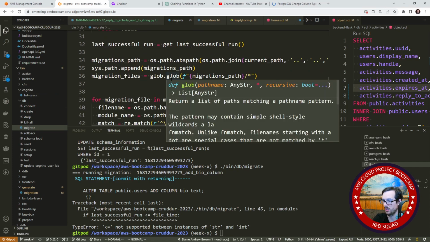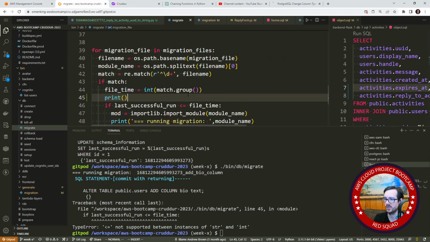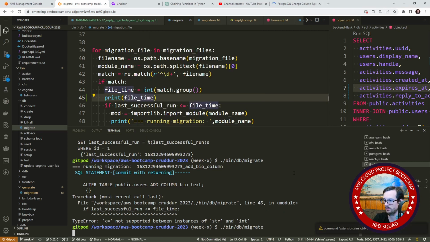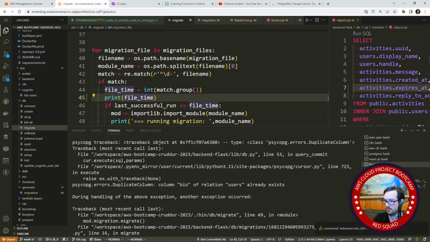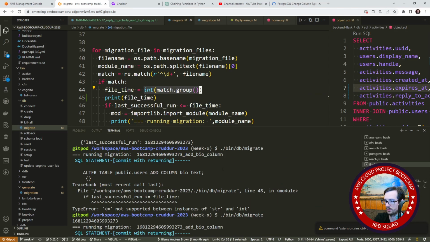So that is on line 45 here. And so I'm just going to print this out and see what this is, file time. And I'm going to try this again. Duplicate column object has no attribute. So it ended up in some kind of weird state. Now it does cast it to an integer, so I'm surprised that it's complaining about it being a string because we cast it right there.